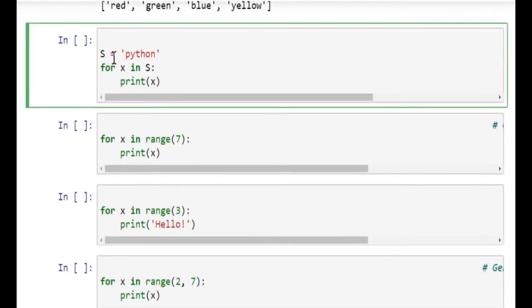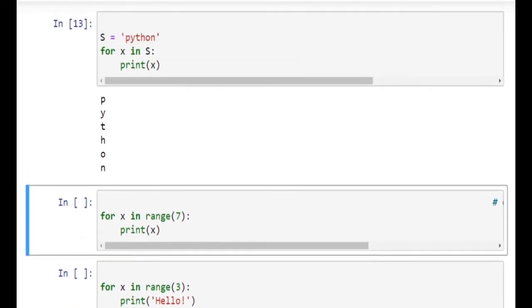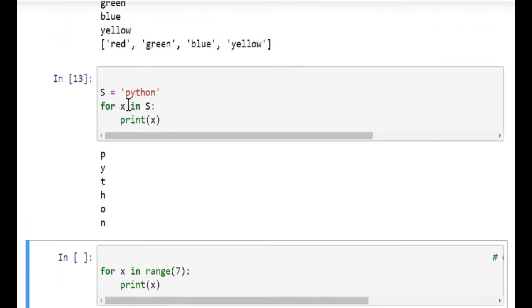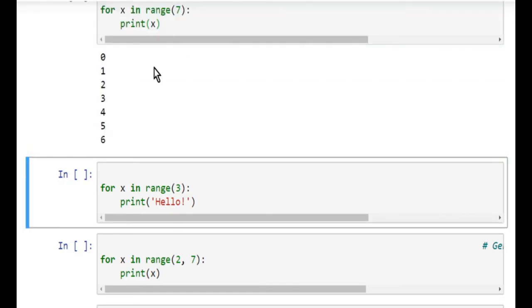This is iterating over a string. So each character is taken and then it gets printed. Now we'll see the for with the range. You know that range of 7 will give values from 0 to 6. So x takes values from 0 to 6 and then in the block I just print that. So 0 to 6 values are printed.